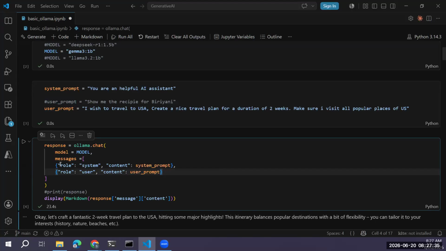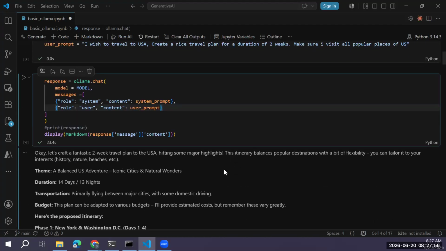So when you provide the model and the messages to Ollama's chat function, it will invoke the model and you get the response. Now, response will have multiple subsections. Within response, there will be something like message. Within the message, there will be something like content, and that will have your response, and I am displaying that in the markdown output. Now, what is the markdown output?